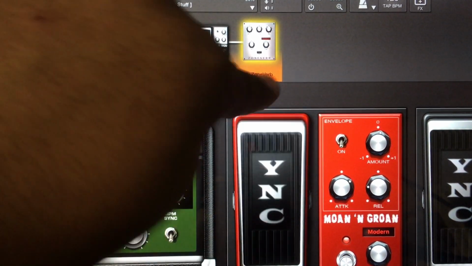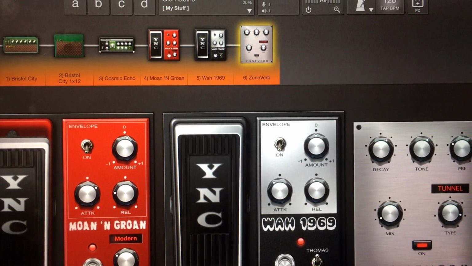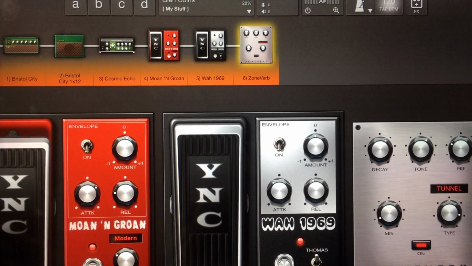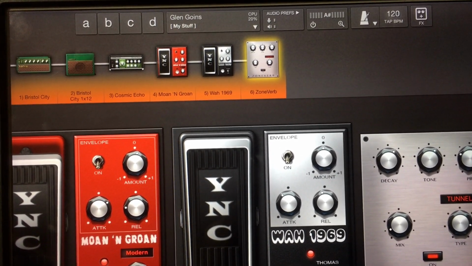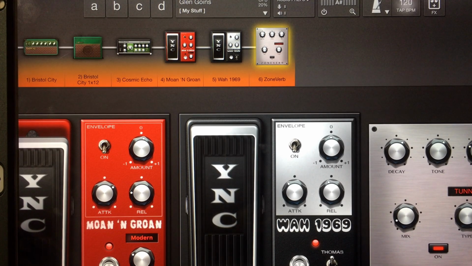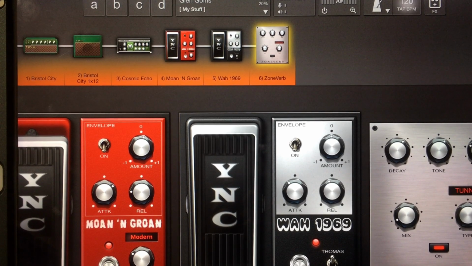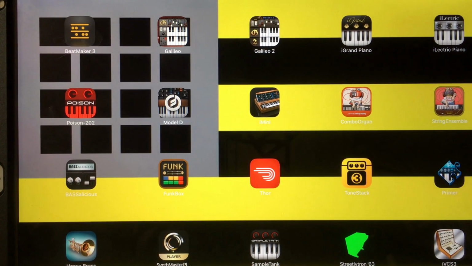This is how I get that wah-wah sound. This is the app that I'm using. If you can see, I got this preset named Glenn Goins. For those that don't know who Glenn Goins is, Google him. Google him, and you'll find out who he is. I ain't gonna give you no history lesson on him, but Google Glenn Goins. Alright? So that's my number 8 app, I think. I think I'm on number 8.